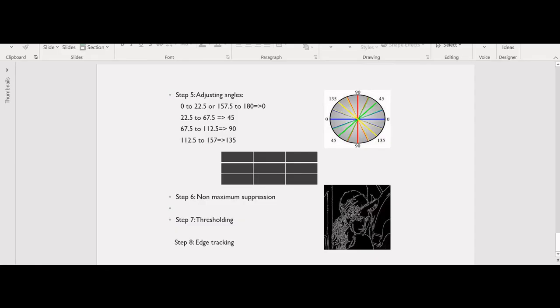So the remaining steps are non-maximum suppression, thresholding, and edge tracking. The sixth step is non-maximum suppression, as the name suggests. In this step, we are going to suppress edges which are not maximum. That is, we need to suppress to 0 any pixel which cannot be considered an edge. After the sixth step, we get this type of unclear image, and this needs to be made clear by using thresholding and edge tracking techniques.